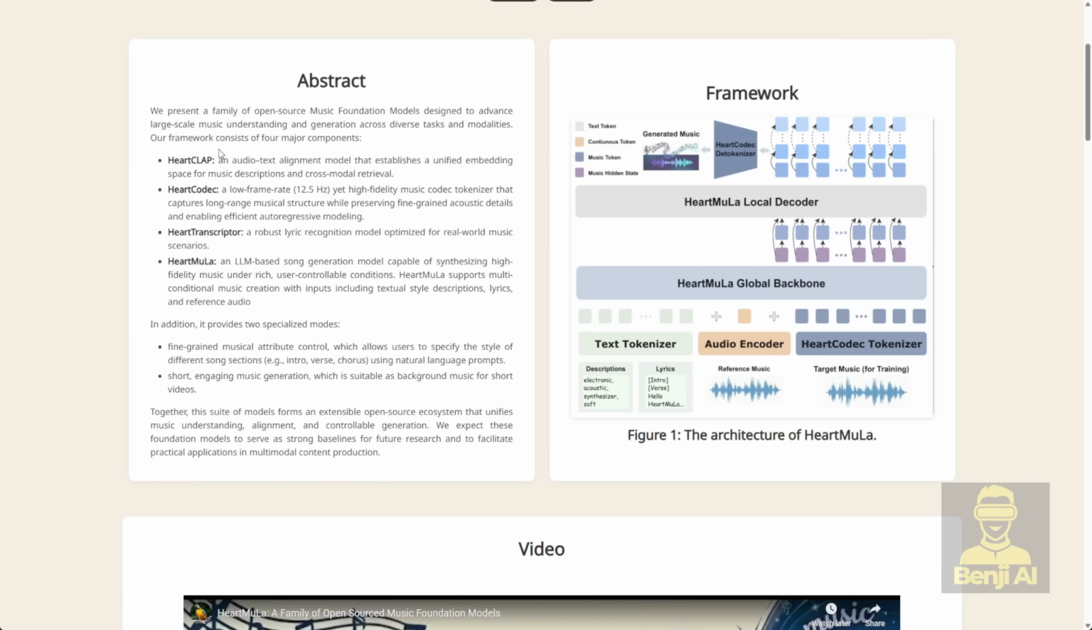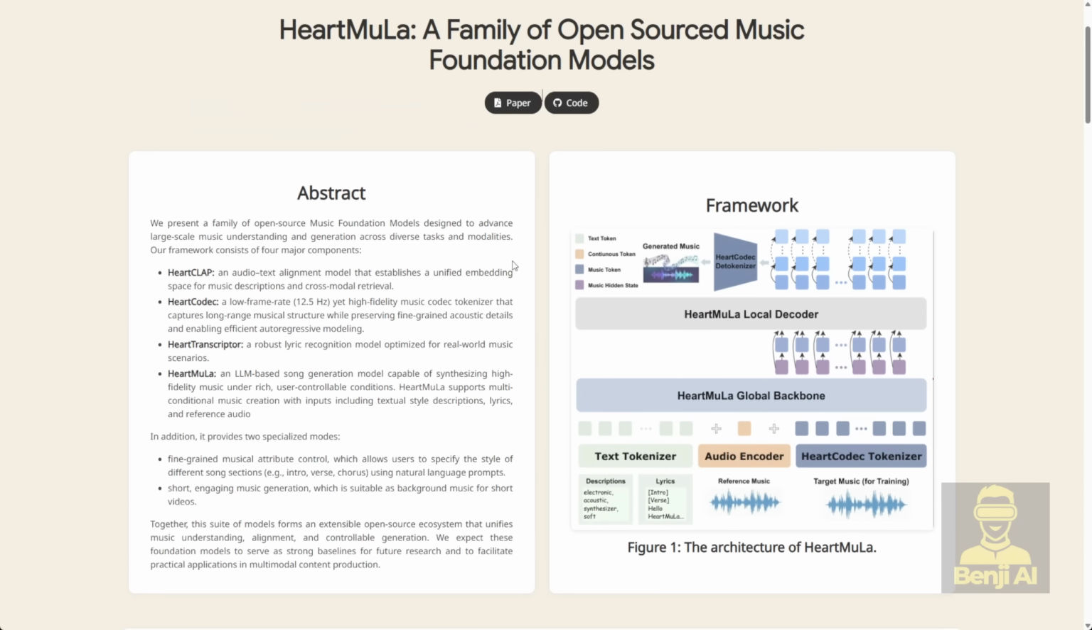It speaks multiple languages fluently, lets you control different sections of a track individually, and even excels at creating those perfect, short, catchy pieces for videos. Under the hood, HeartCodec delivers amazing sound quality at super efficient 12.5 Hz, while HeartTranscriptor nails lyrics recognition, and HeartCLAP ties everything together with smart audio text understanding.